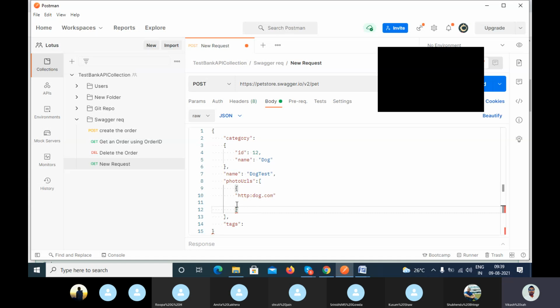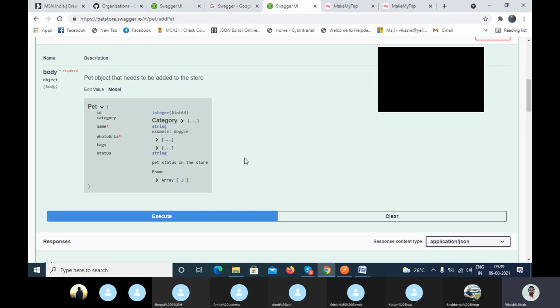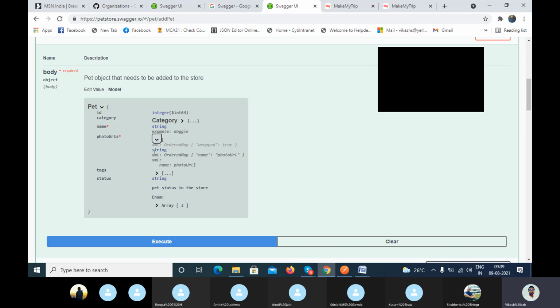What the error is: in that case you don't have to pass a key, because this is not a JSON object. You can see it here in the photo URL. They mention the string only, and they haven't passed any key here. Internally they have mentioned the XML order map name and the photo URL, so ignore this one. You can see the array, and inside the array it is a string value.